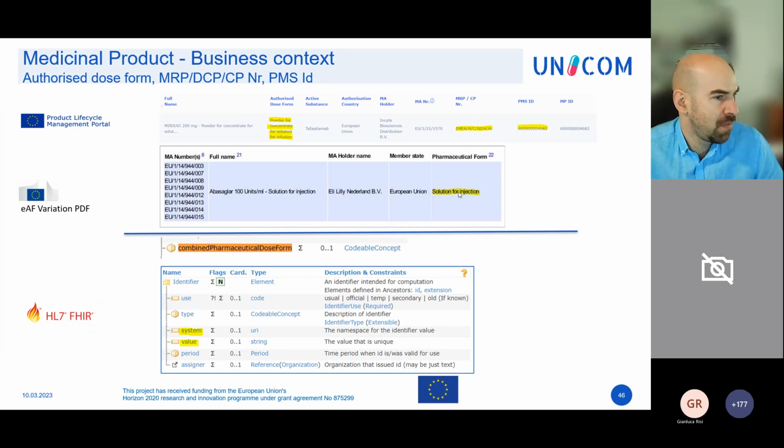In the variations PDF, at the moment, we only show the pharmaceutical form. The MRP DCP number and the PMS ID are not actually shown in the form, but they are in the background of that product in the XML. As we are still implementing the NTA form, these fields have no value or were not required by NTA, so we're not showing them.